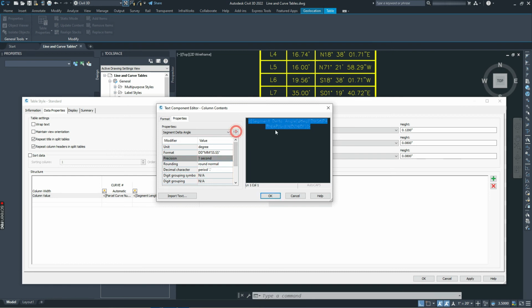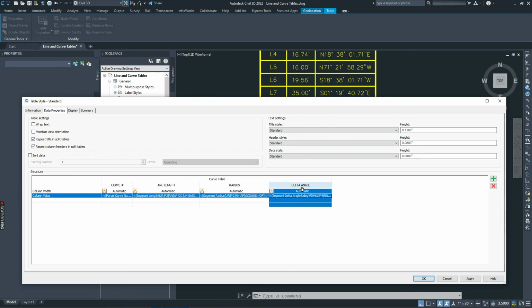If I go ahead and apply this, it's to a precision of 1 second instead of 0.1 seconds. So that's what I want. I've applied that by hitting the arrow here. I hit OK, so I now have my delta angle. Now I need to add 2 more columns for my chord length and my chord bearing.